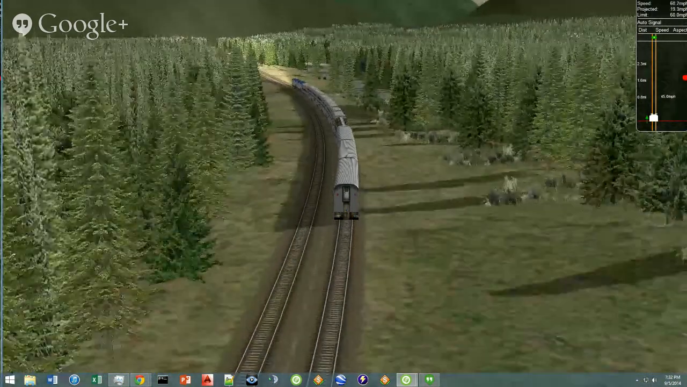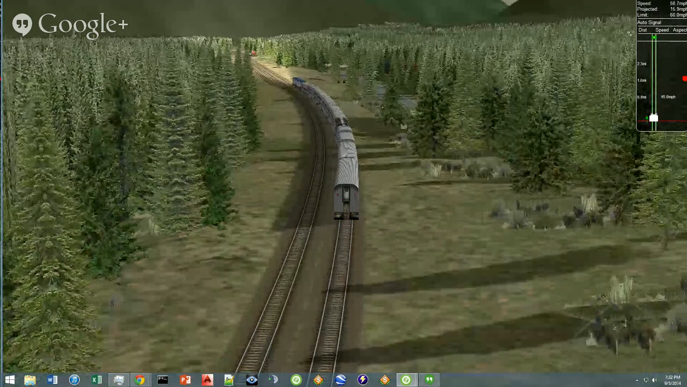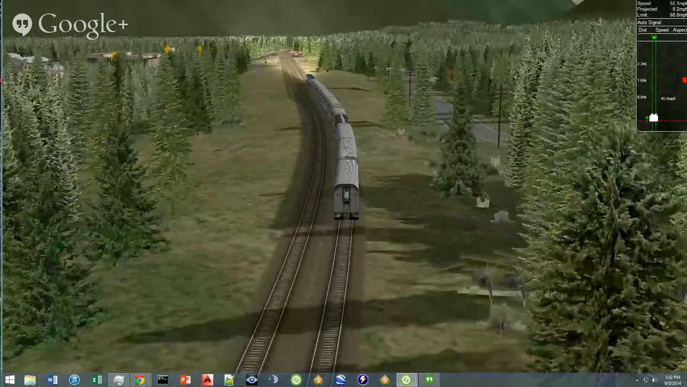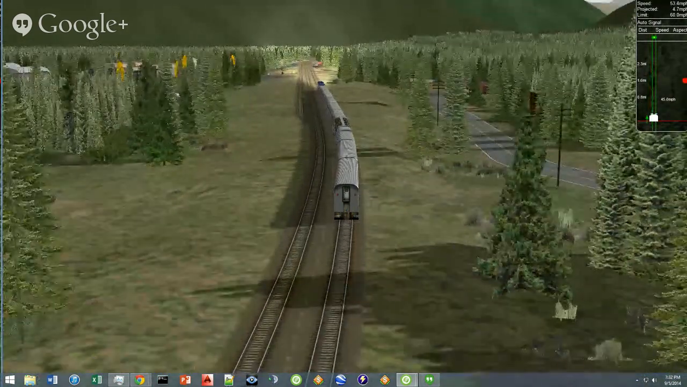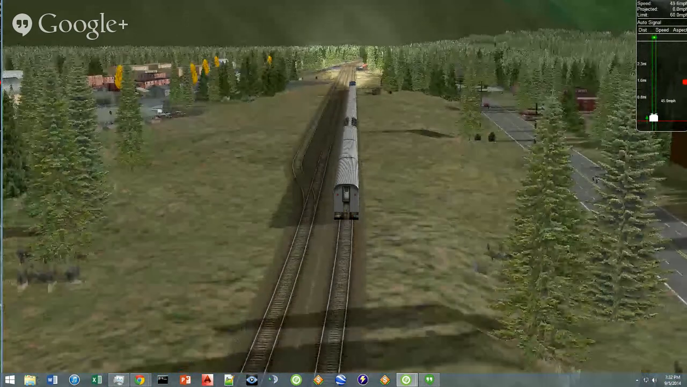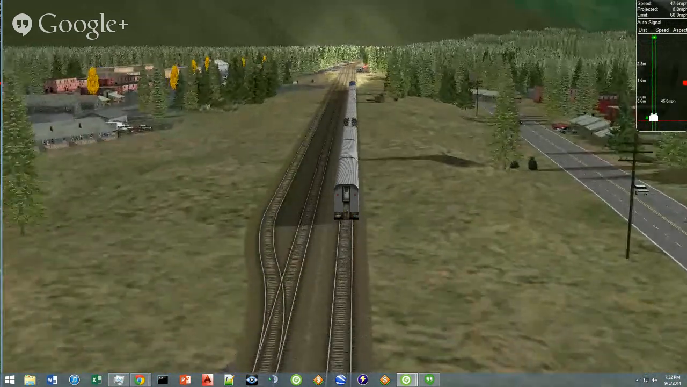Justice wants us to wreck a train for him. Sorry, this sim doesn't have wrecks in it. We could try. We could go 1,000 miles an hour, but we still wouldn't wreck. How about this? At the end of the video, we'll smash into the end of the track and we'll show you what happens.